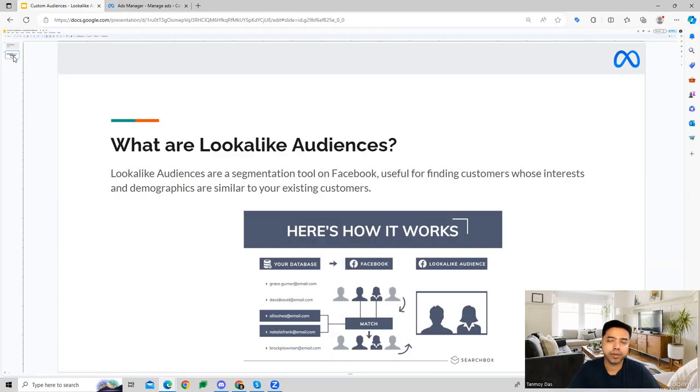A good part with lookalike audiences in Facebook is we can create any type of lookalike audience for all the types of custom audiences we have created in the account. So let's have a look at this, guys, and how practically we can set it up in the campaign.